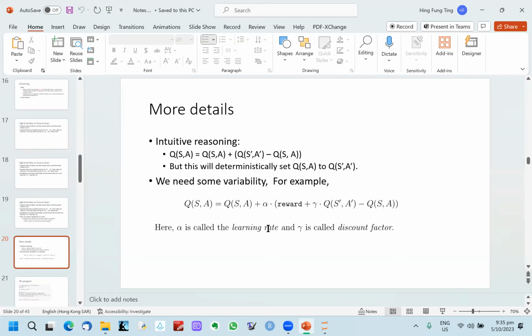So you have a learning rate such that if the rate is large, the factor here will make a significant change every step. But this gives you a risk that it will not converge to some stable Q value. Okay, and so this is the general formula.